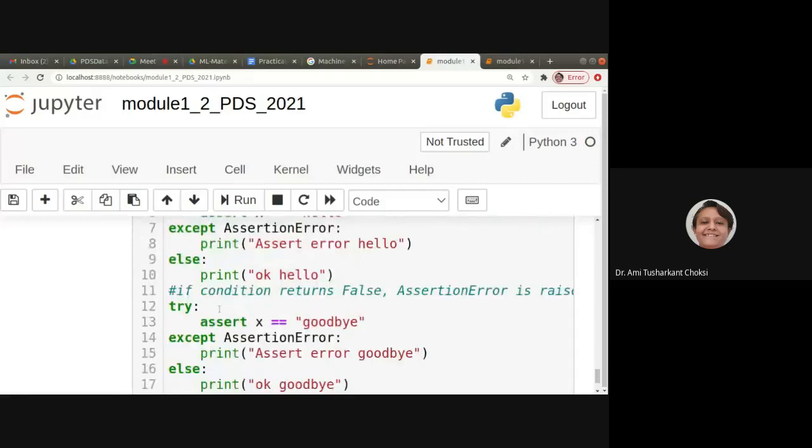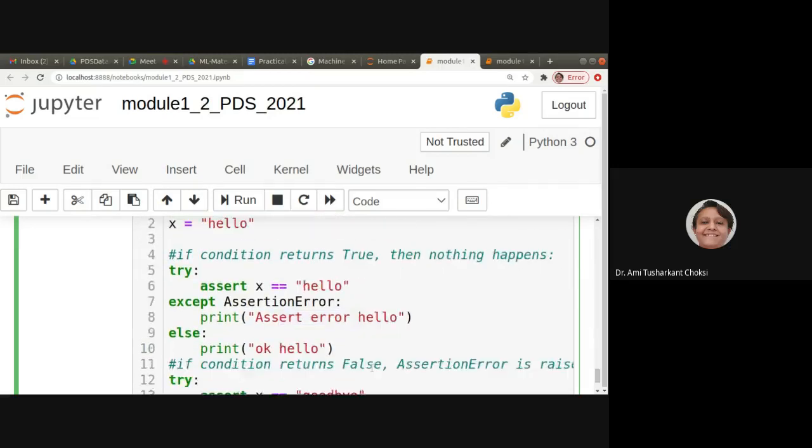Assert. For assert, if the condition returns false, then an assertion error is raised. Otherwise, nothing happens. Suppose we write assert x is equal to goodbye. If the condition is false, that means x is equal to goodbye is false, then only it will generate the exception, that is assertion error, and it will deal with the code which is written here. Otherwise no issue. So let us see this example and we can have the idea.